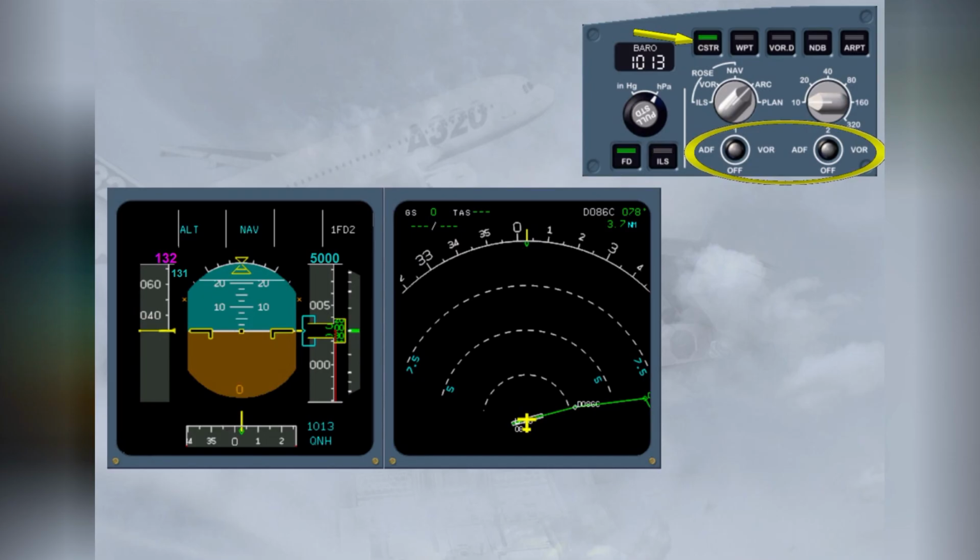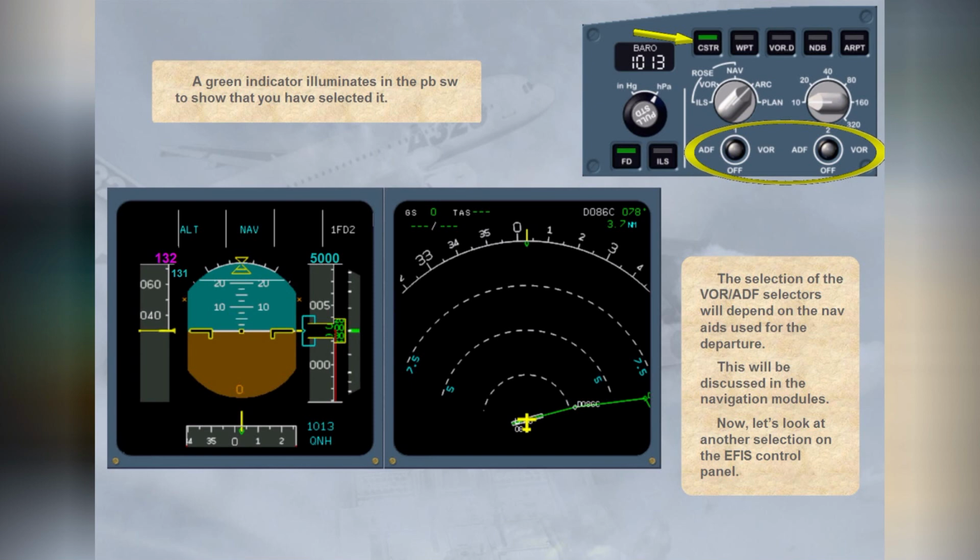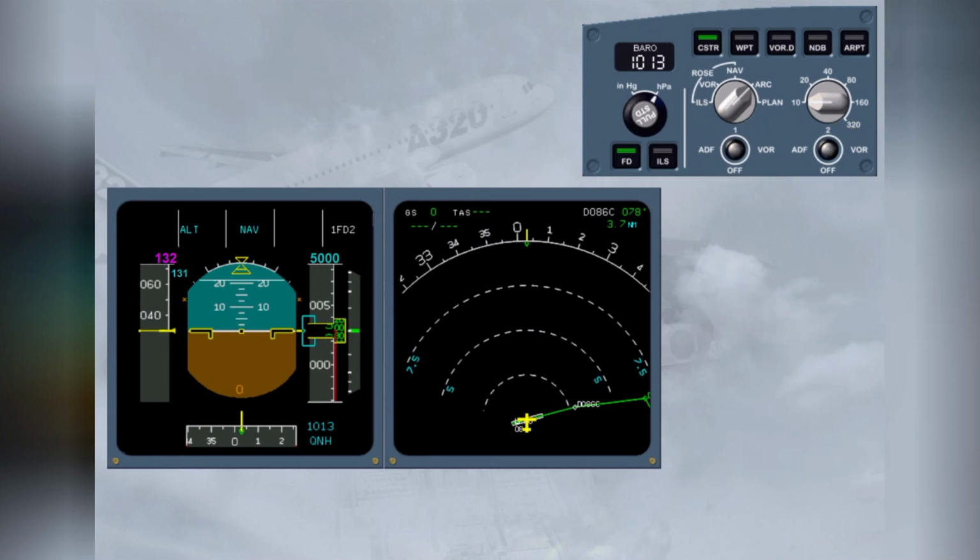Now let's look at another selection on the EFIS control panel. An automatic function that occurred as the aircraft was powered up was that the FDs were switched on. This automatic function occurred because the normal mode of operation on the A320 is with FDs on. Notice that the green indicator on the flight director push button is illuminated, and that there are indications in the top right-hand corner of the PFD.